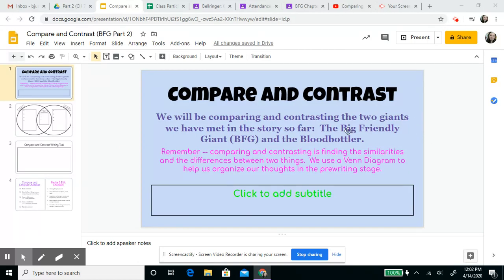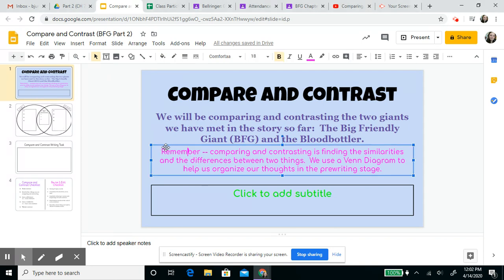So compare and contrast, okay? We are going to be comparing and contrasting the two giants that we have already met in the story. One of them is the big friendly giant, which is known as the BFG. And then the other one is the blood bottler that we just met in yesterday's chapter 9 reading. I just want to remind you, I put over here in pink, comparing and contrasting is finding the similarities and the differences between two different things.